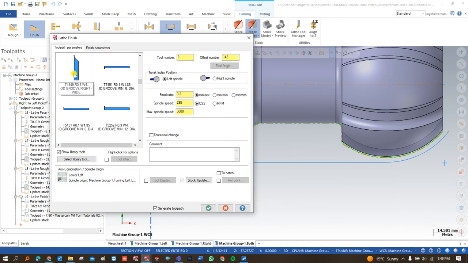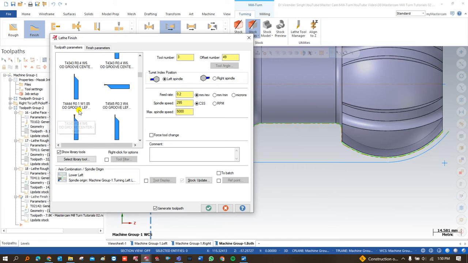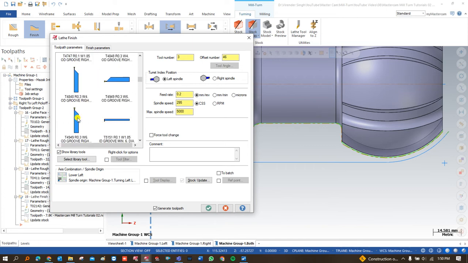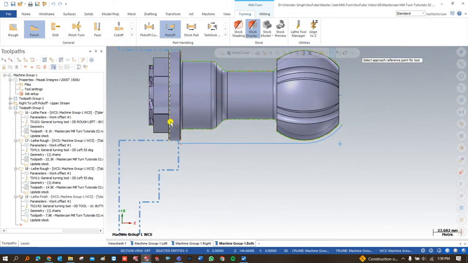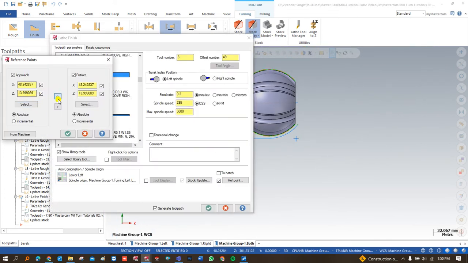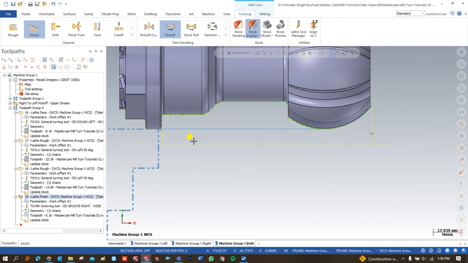We need a grooving tool, like that kind of, no, we need a grooving tool. Okay, we are selecting R 6 mm, a 6 mm width insert with the 6 mm width grooving tool, and I can just press right here and just okay. So now have a look. The toolpath is successfully created.